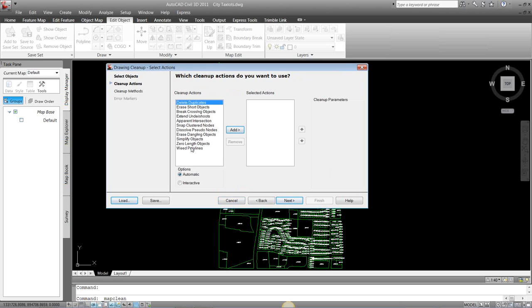And I have multiple actions in here. So I can delete duplicates if they have overlapping lines, which tends to happen quite a bit. I can add that to my actions. So I'm going to hit add for that. Erase short objects, break crossing objects, extend undershoots. I'm going to go ahead and select extend undershoots. And you have tolerances here as well.